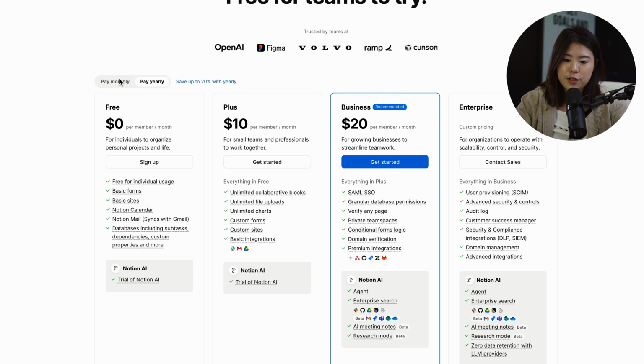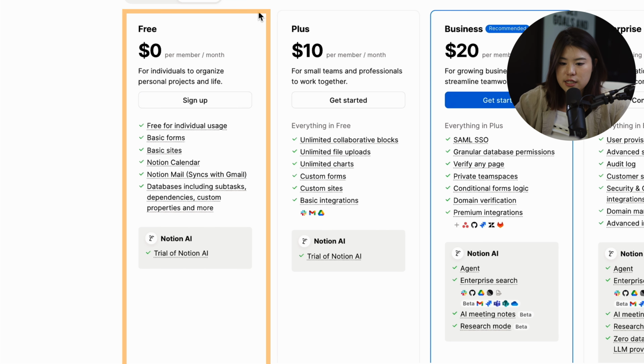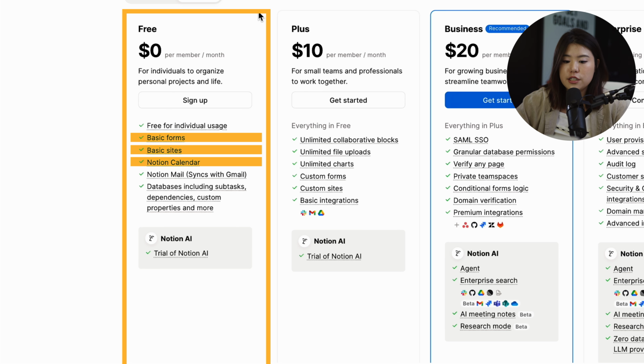So we could see here you could pay monthly or yearly. So we could start off with the free version. It's definitely for individuals to organize personal projects and life. It comes with basic forms, basic sites, Notion calendar, Notion mail, and databases including subtasks, dependencies, custom properties, and more. It's basically everything you need to run a lightweight hiring hub.